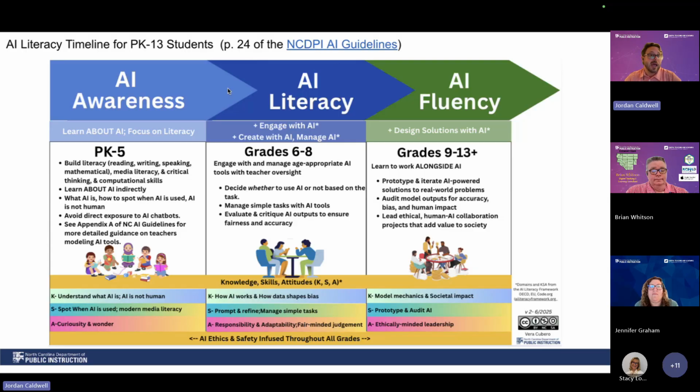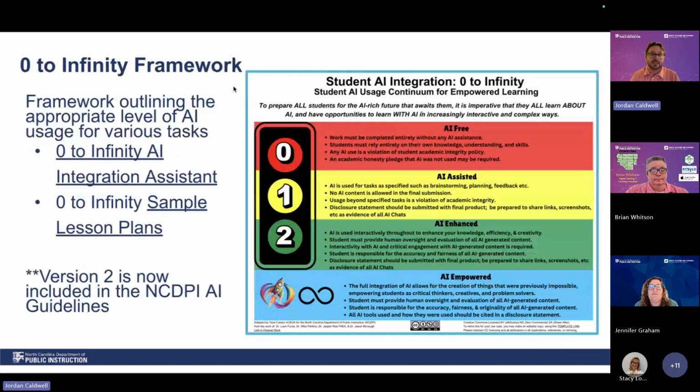I've also got linked out the Zero to Infinity framework. This is an older version. There is now a 2.0 version. I just learned about that from the wonderful Jen Graham earlier today. Vera recently released a version 2 of this in our AI guidelines. But I have a picture of the first generation of this since it's the one I'm more familiar with.